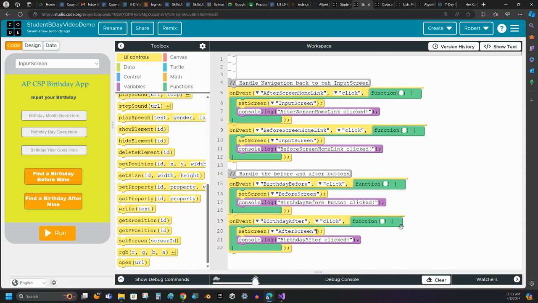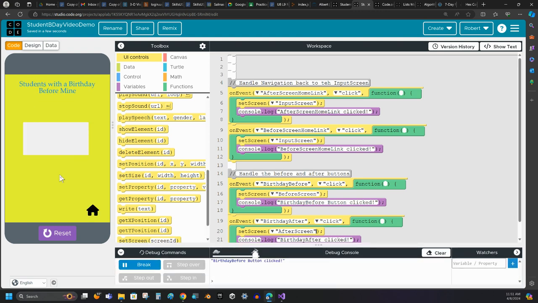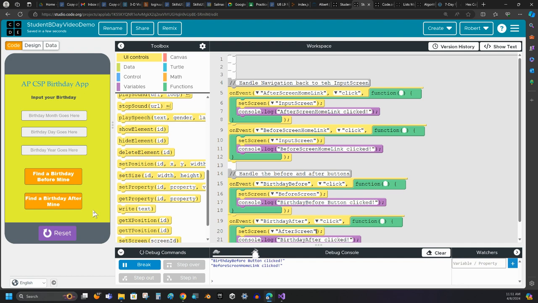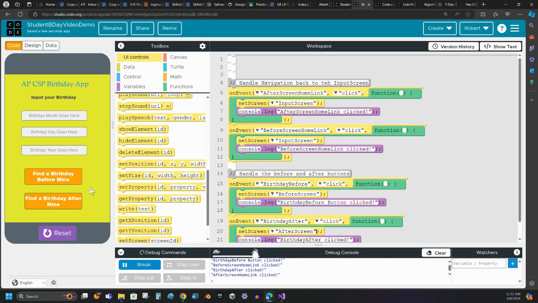Now, I'm pretty much at the end of this first stage. I've got my navigation all set up. If I hit Run now, and if I hit Find a Birthday Before Me, I go to my before screen. If I click the home link, I go back to my input screen. If I click Find a Birthday After, I go to my after screen. If I click on my home link, I go back to my home screen. Now, that was throwing the IDE, or throwing my app's user interface together real quick. And that's going to finish my first video.